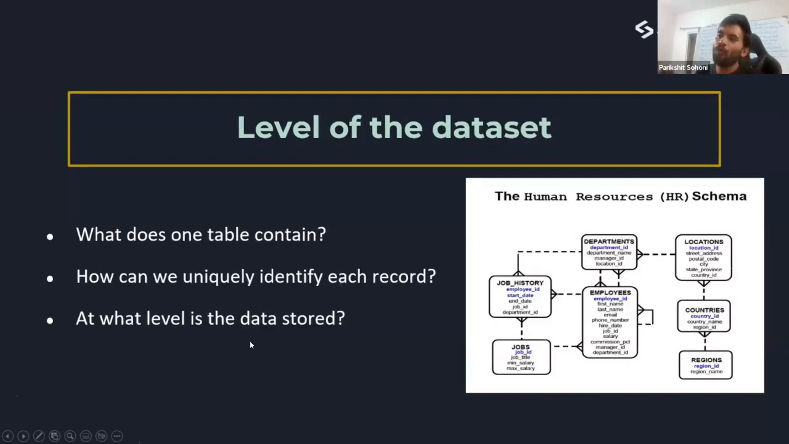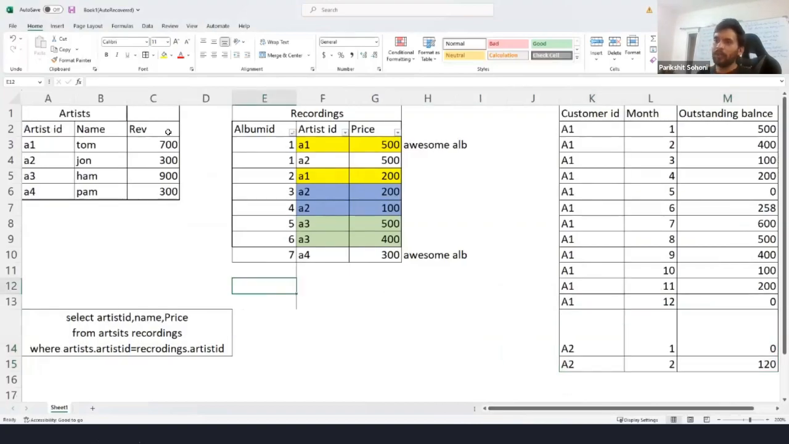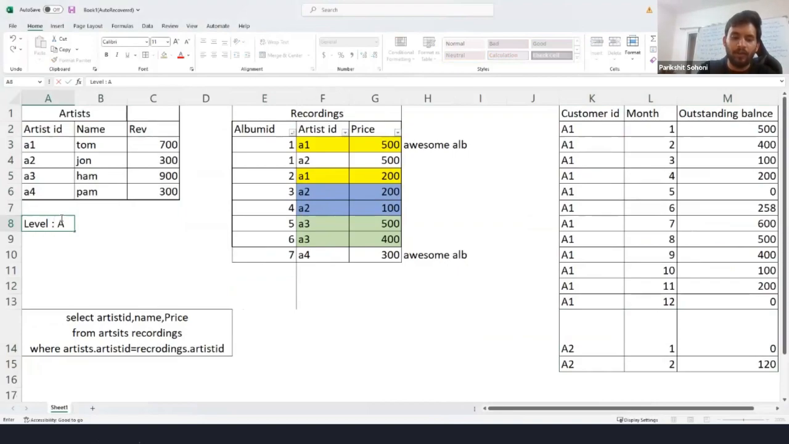Lastly, at what level is the data stored? Again, repeat the level of database. Yes, I'll repeat it one more time. I'll repeat what the level of this database is, and then we'll take a short break. The first table is the artist table. In this artist table, the level of this data set is going to be artist ID.